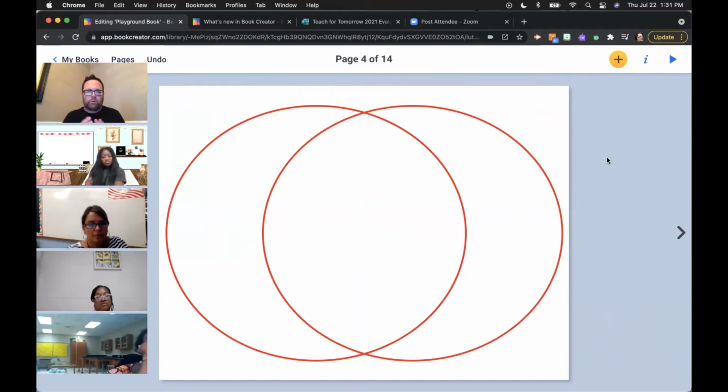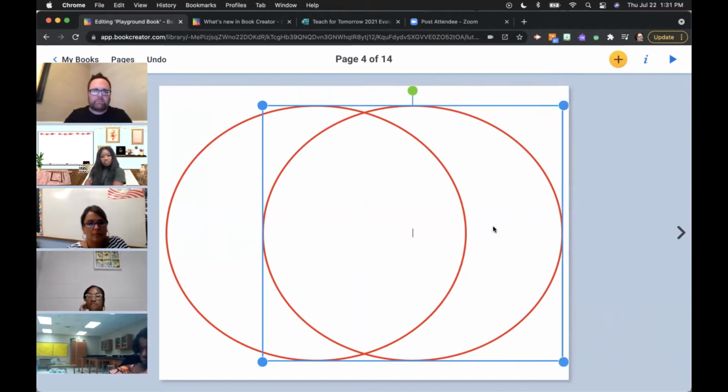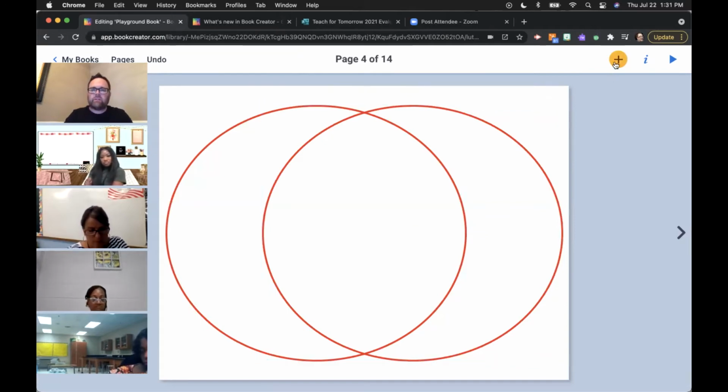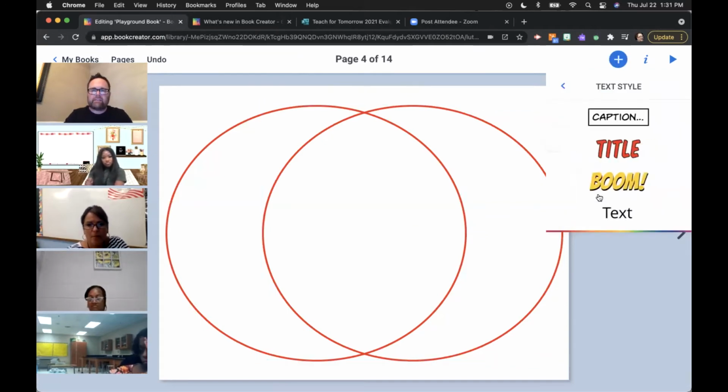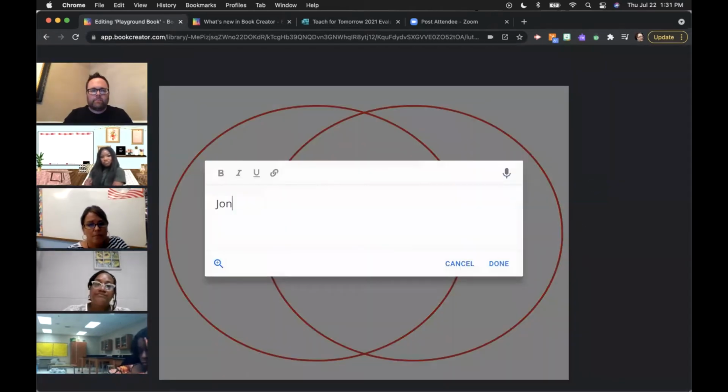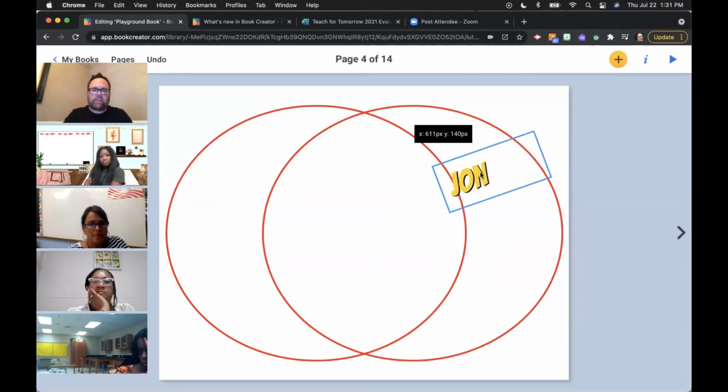Now, I will show you a cool little thing that's maybe a little frustrating at first. You can type inside of shapes. So if I click inside of the shapes and start typing, you can see that the text gets muddled between all of the different parts. So not a good way to do a Venn diagram. But what you can do is click the plus button, text, and now you can move the text around.